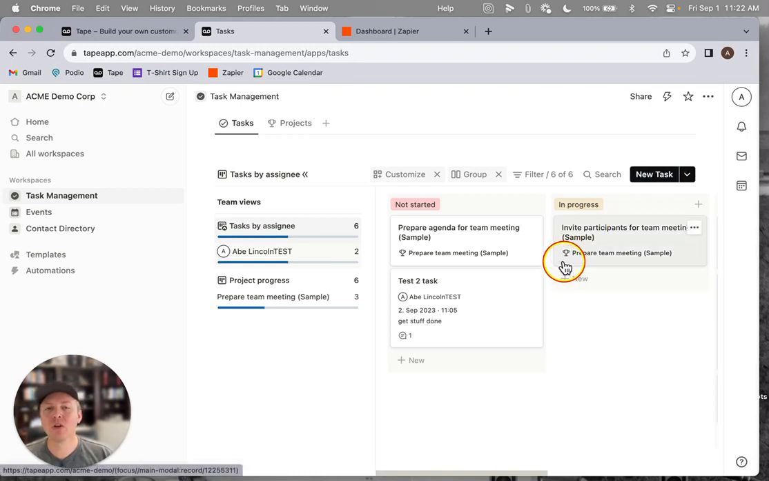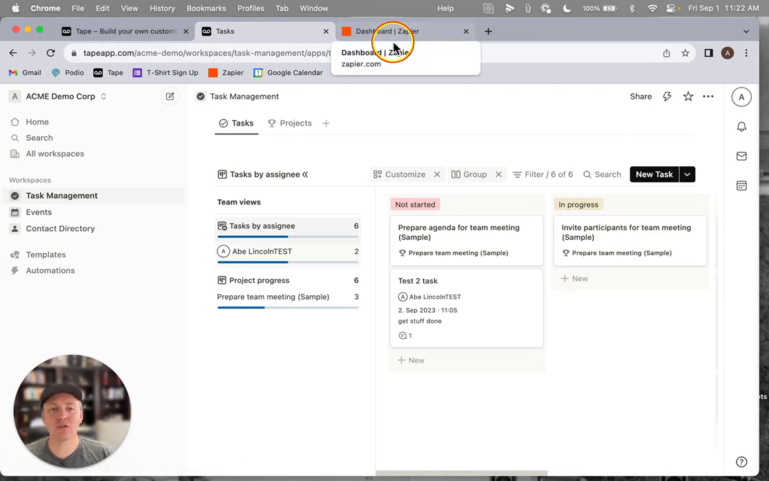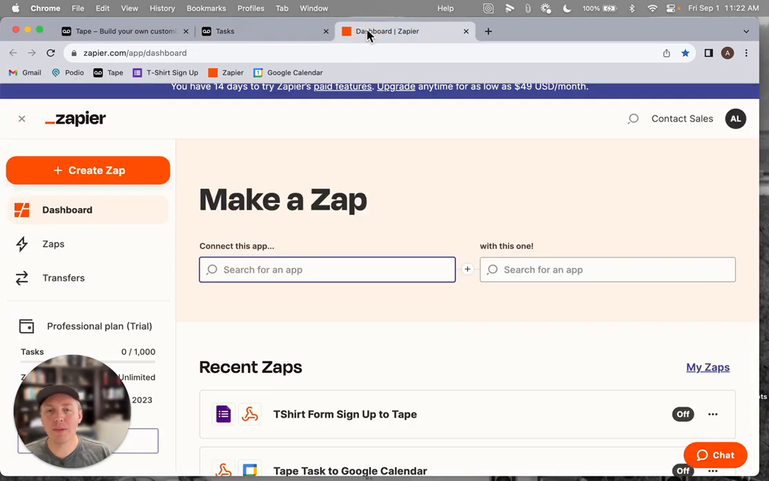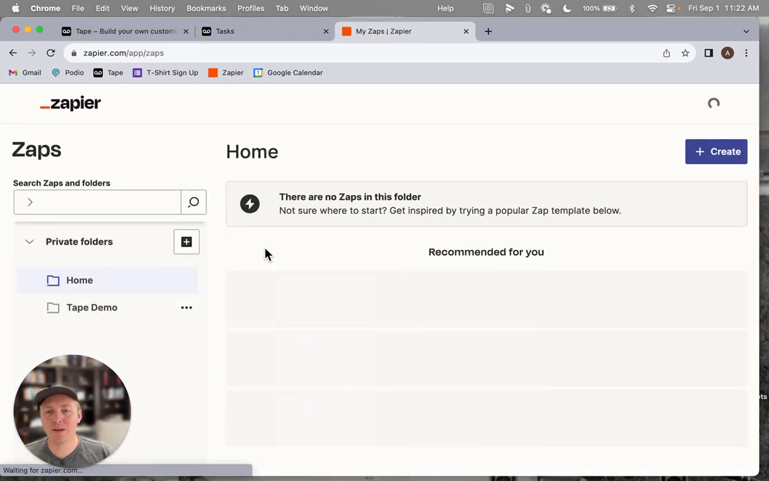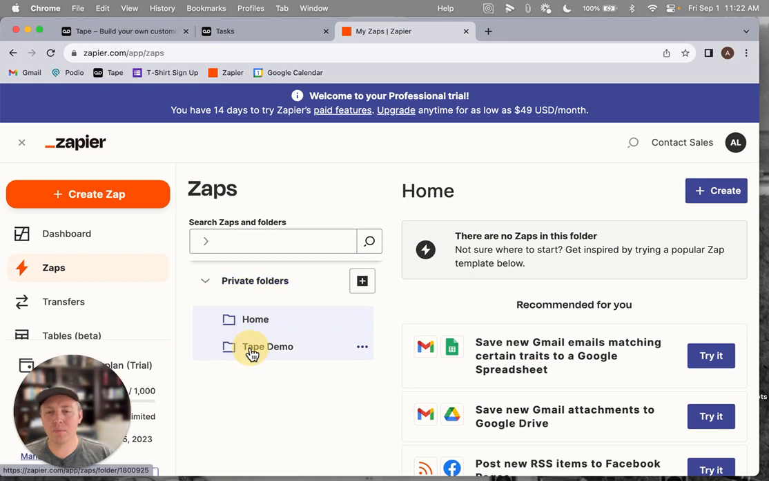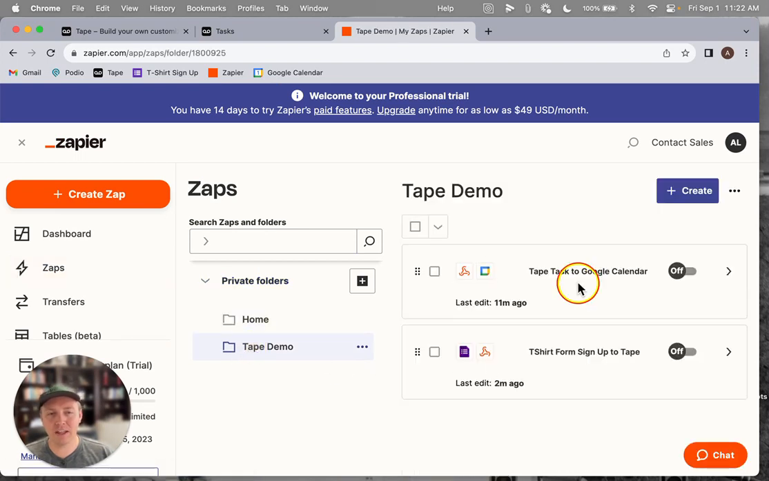Okay, so let's go over to Zapier to start this process to set it up, and then I'll show you how the automation needs to be built in Tape to make this work. But if we come over, so I'm going to go into my Zaps. I've already got the outline of this set up, so a Tape task to Google Calendar.